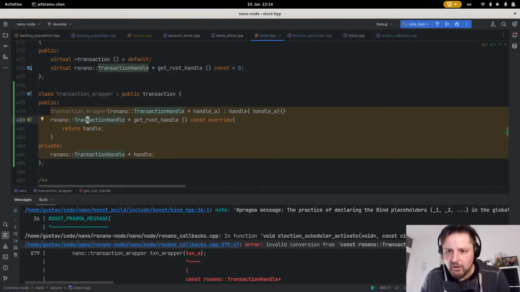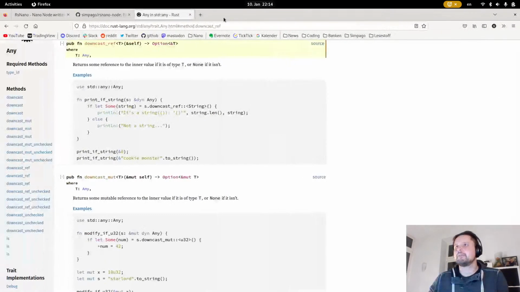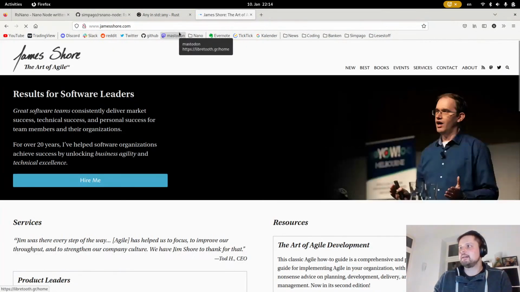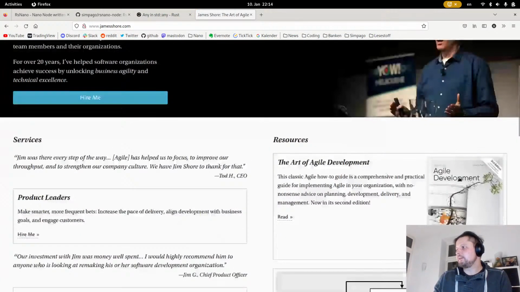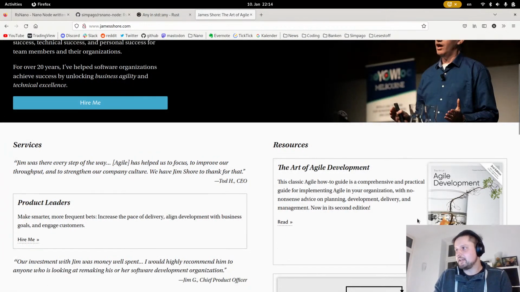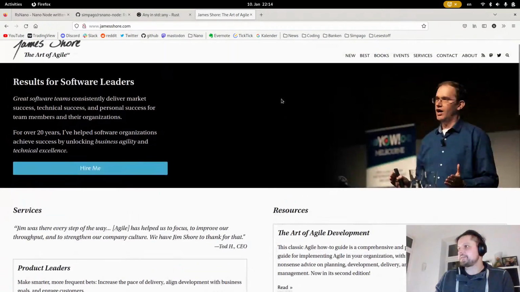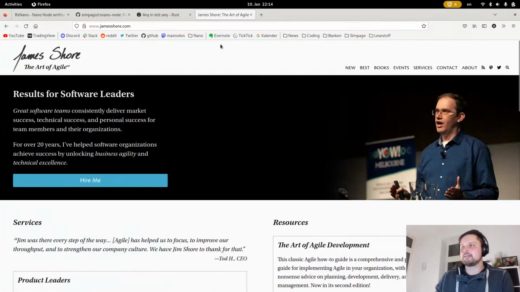Demetrius, how do you spell him? Oh, James Shore. Let's go to his website, jamesshore.com. And he wrote that book here, Agile Development. It's a really, really good book. He's advocating agile software development like the old way, the extreme programming way, and he does test-driven development, and he's really, really good at it. He has some live streams on his site, and I love them. Whenever he live streams, I watch it.